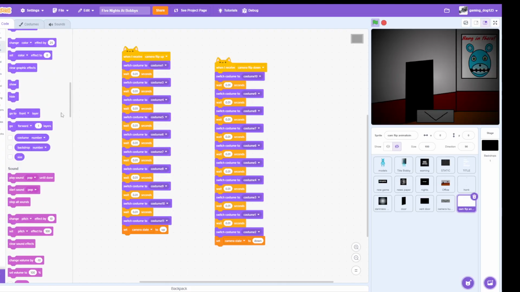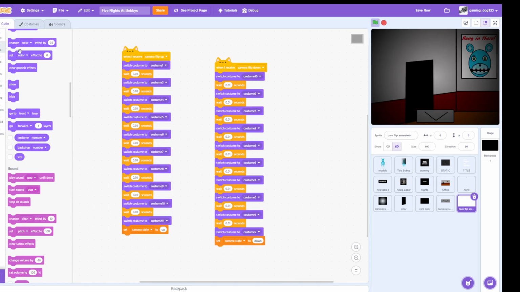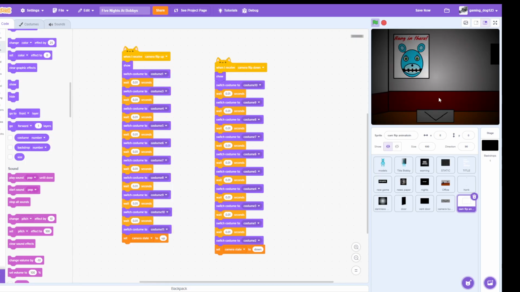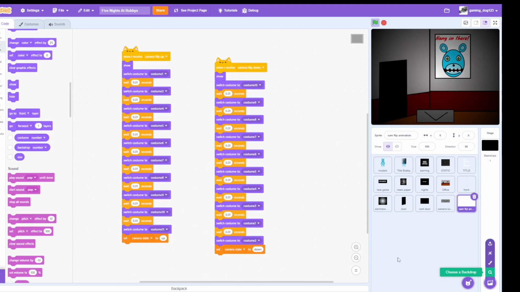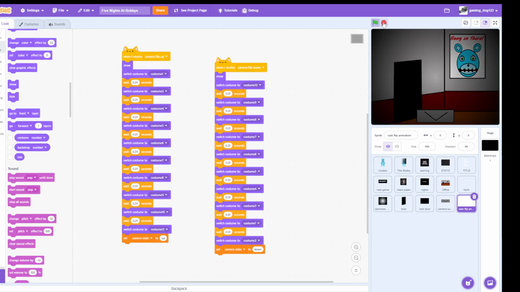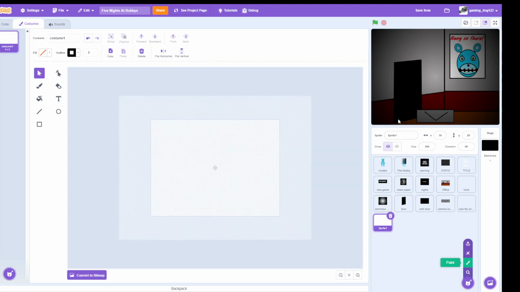Wait, what if I click go to front layer? Does that? Oh, there's no show. Now these should work for you. And now we can start designing our cameras. Crap, we don't want to go here. We're going to do cameras.